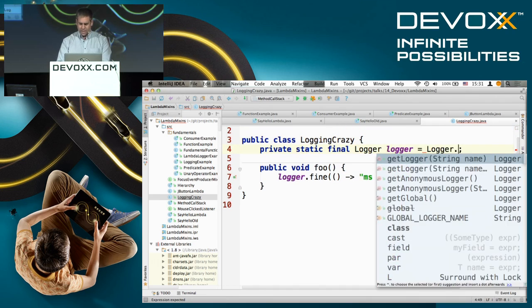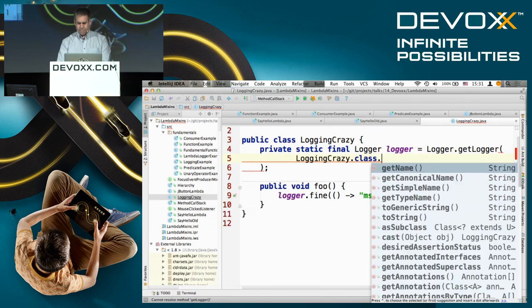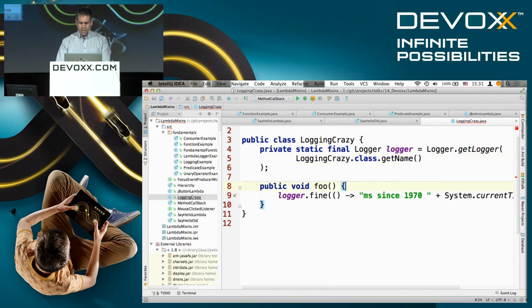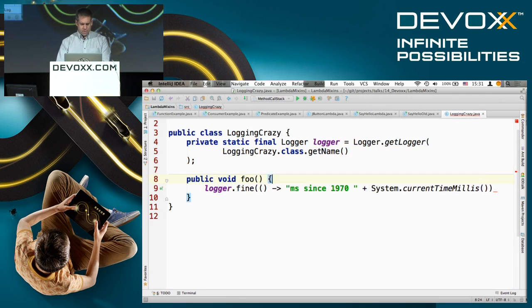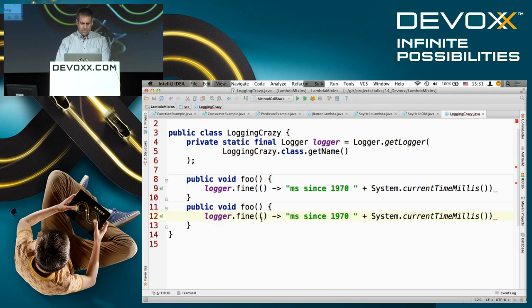Equals Logger.getLogger with the name, which will be LoggingCrazy.class.getName. And now the traditional way of logging would be to simply create a string and pass it along. So this is the old way. Of course, you have alternatives. For example, instead of creating the string, you could have a format string, and then a comma-separated list of values that you pass through.